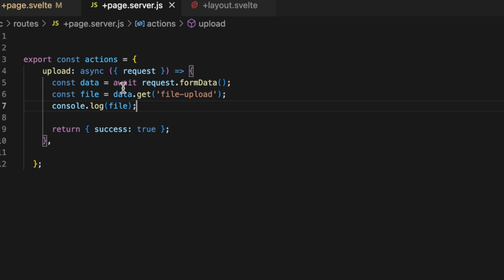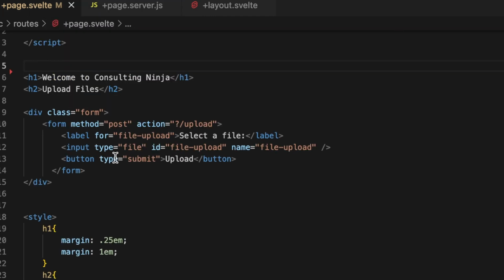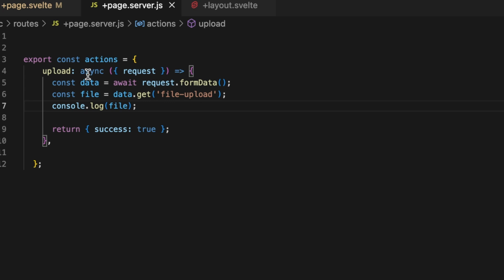Now, if you're not familiar with actions, I will link to a video I've previously done. So this video is assuming that you have seen that, but this is the way that you connect an action, a form action, to a form in your plus page.svelte. And when this form submits, it's going to run that action.